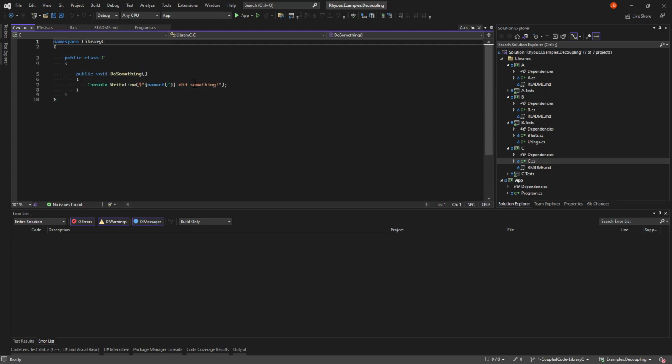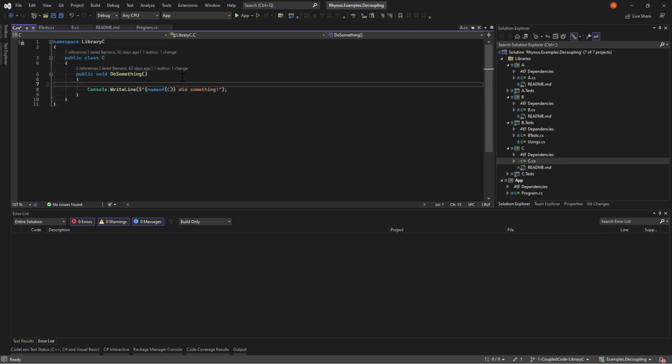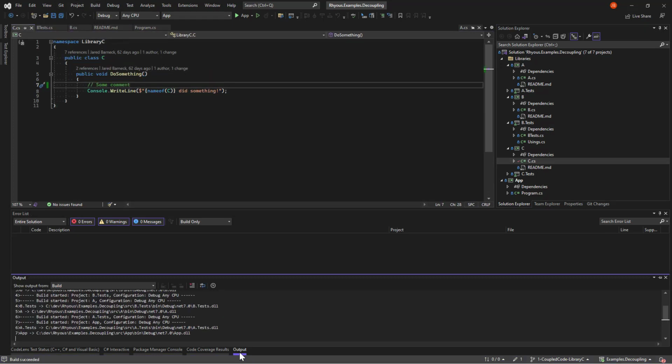And once again, if we make some type of change to C and we click build and look at our output, you can see once again, 7 built, 0 were up to date. It created a chain reaction that caused the entire set of projects to rebuild. It can slow down build times and cause lots of problems.